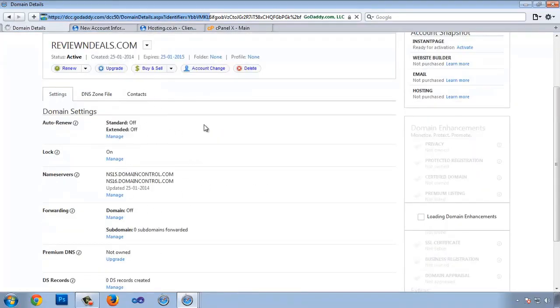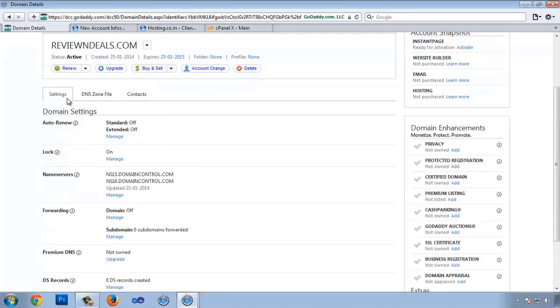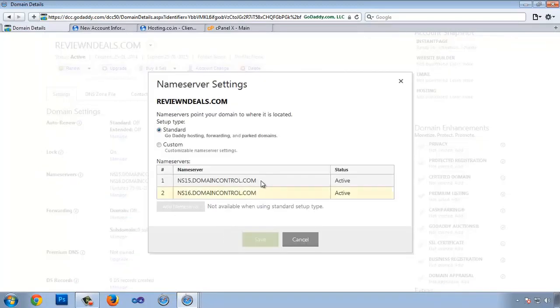Now you will see some configuration here. Make sure that in the settings tab you click this name server manage hyperlink. Click on it and you will see a pop-up with two options for the domain name server or DNS: standard and custom. The standard ones are GoDaddy name servers, but we want to host our domain with some other web hosting company.